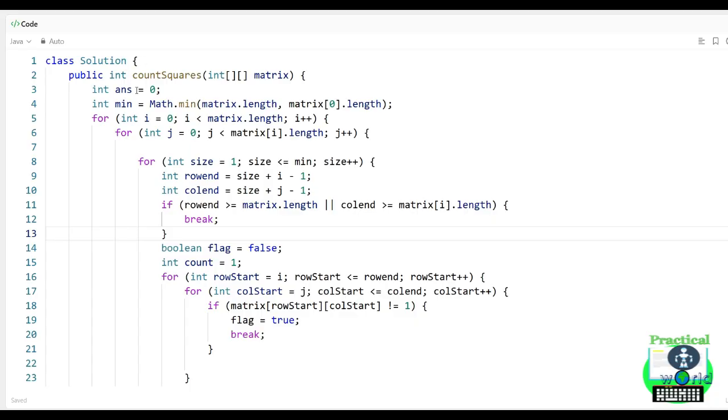So you can see, firstly, we have to take an answer variable which we will return at last because we have to return an int, that is the number of count. Then I already told you that we have to pick the minimum of m cross n. So m is the matrix length, that is the number of rows, and n is the number of columns. And to find the number of columns, we have to find the length of the 0th array.